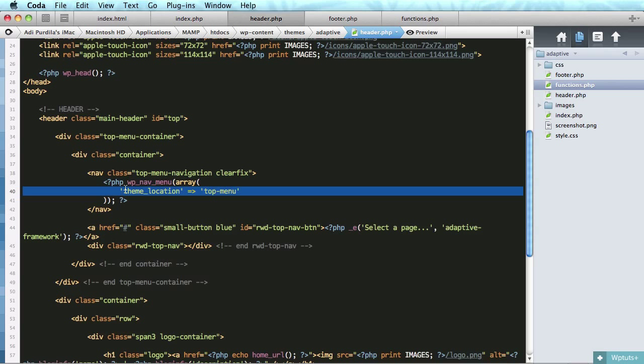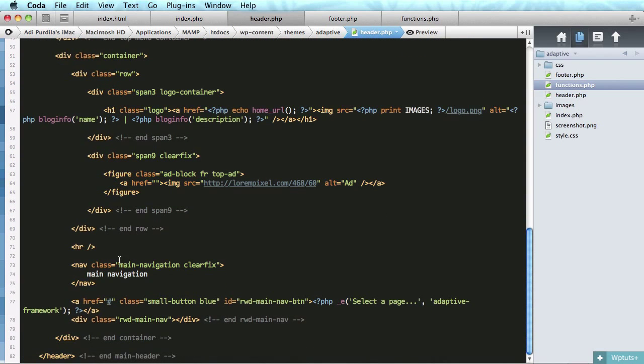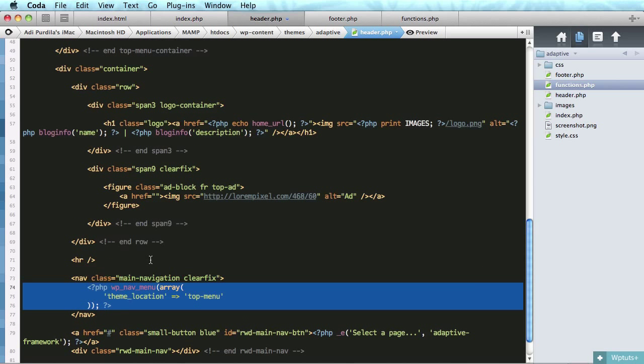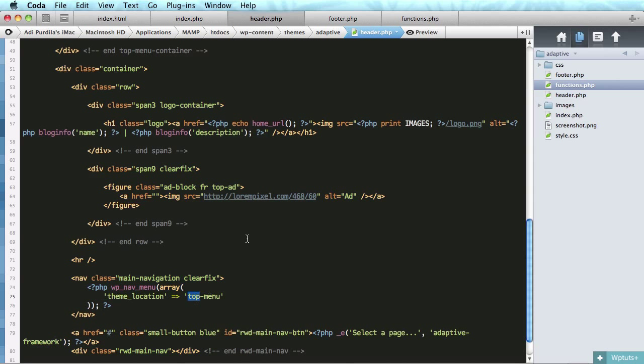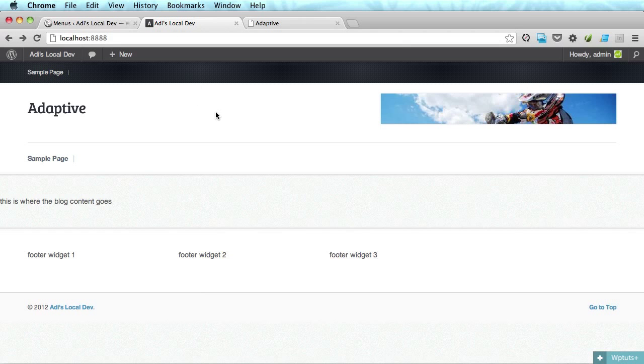All right, let's copy this and scroll down and paste it. And I'm just going to change this to main menu. All right, so now if we refresh, we have two menus which are basically the same, and they have only one default menu item, and that is the single custom page that we have.